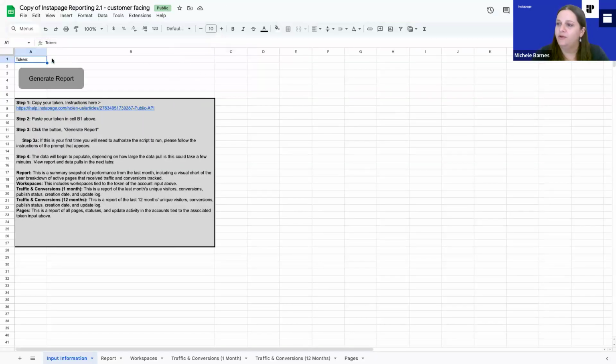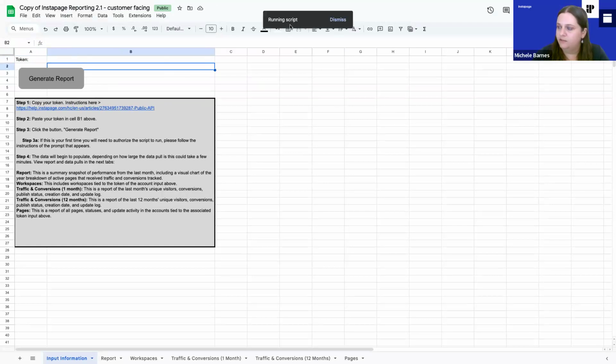All right. So then you have this field here where you can input your token. And so what I will do is I will go ahead and grab the token to input it here. Like I said, generally you want to keep this confidential, so we have it whited out, but even so, we will still regenerate this token after the call. So for the first time use, when you click generate report, it's going to start running the script, and then it's going to ask for an authorization for the app script. So we'll give it a moment there.